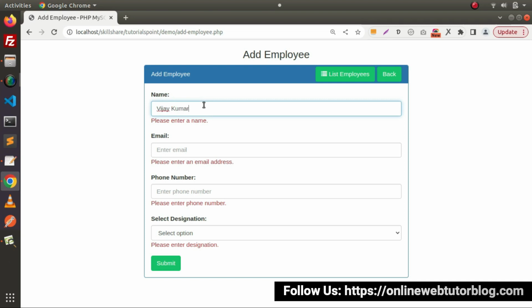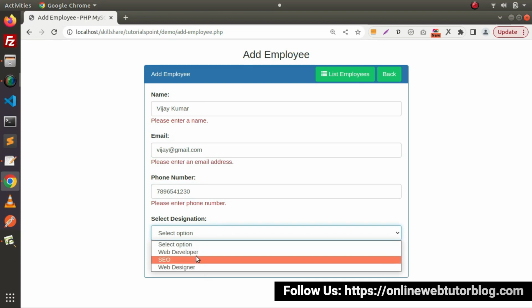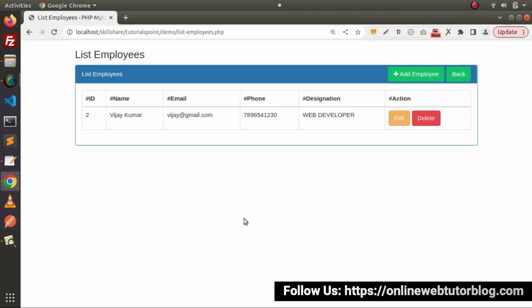Let's say that this is a sample employee that we are trying to create. Here we have select designation. Here we have a drop down. So let's select web developer, click on the submit button, and we can see our first employee is now created. Let's go back inside this list employees layout. Inside this layout we can see our sample employee that we have created, but along with this employee information we have two action buttons called edit button and delete button. The edit button is responsible if we want to update any existing information of this employee.